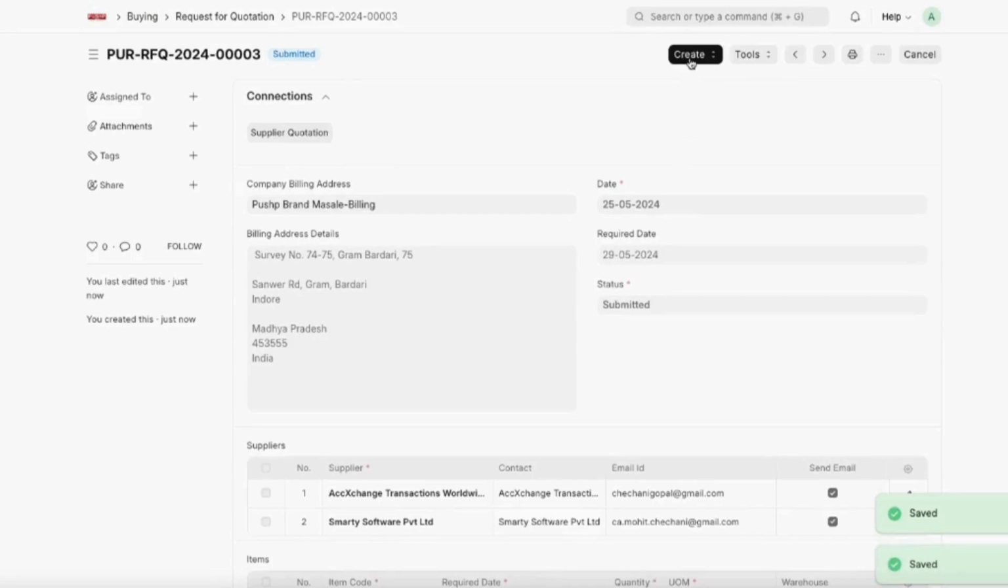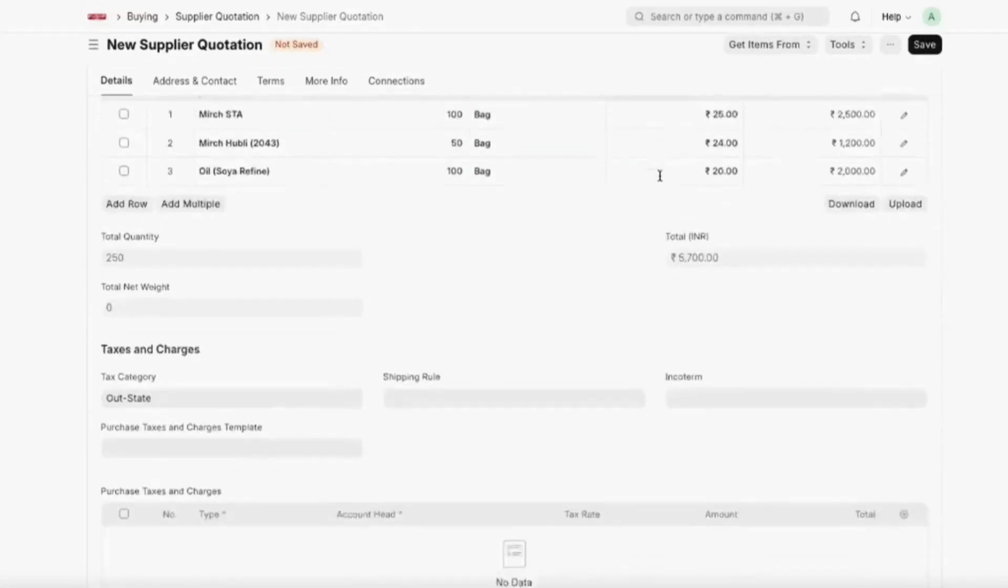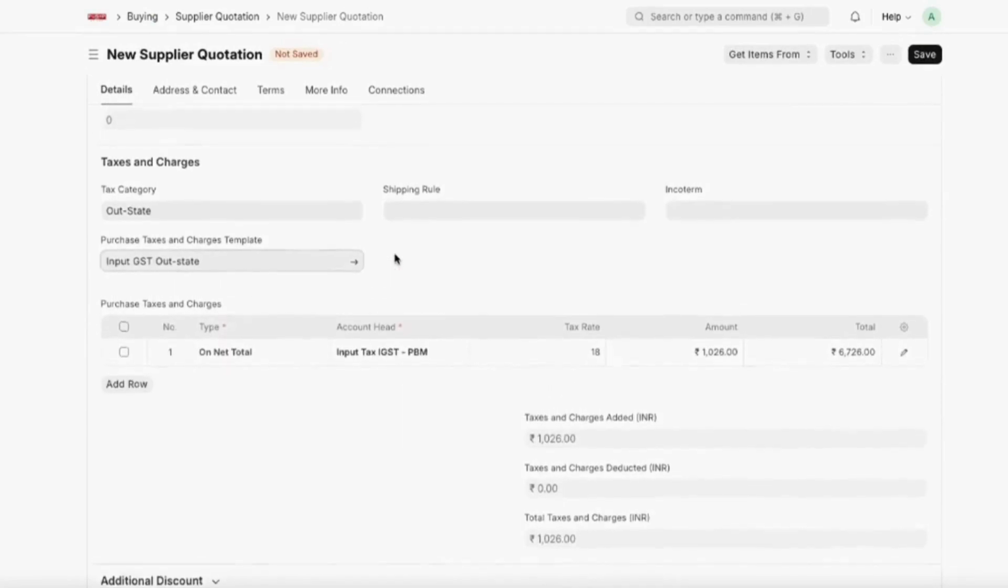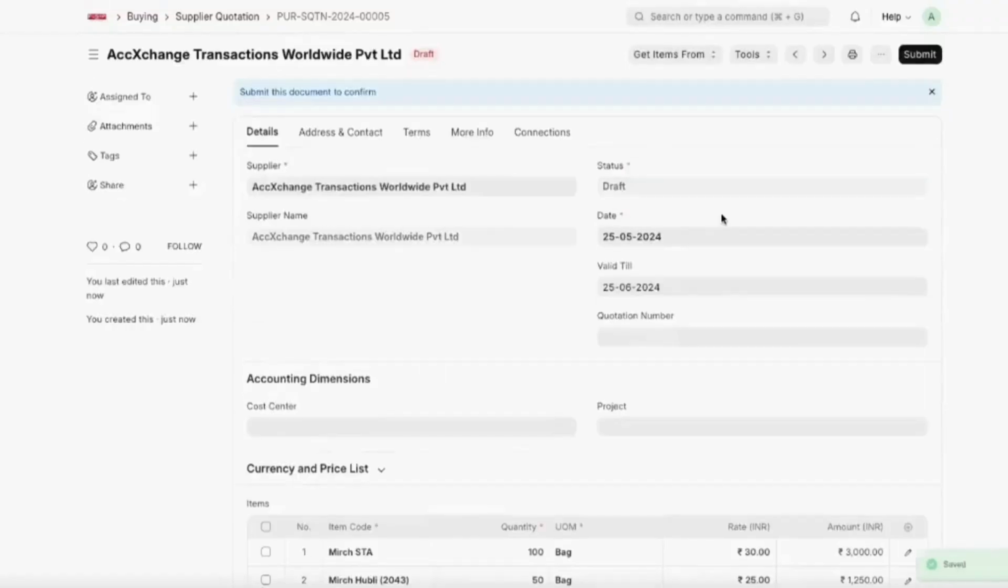Now we will receive quotation from the suppliers. So create a supplier quotation from supplier 1. Create. You can select the amount which he has quoted. Let's say he quoted 30 rupees, 35 rupees, and 25 rupees. Now save it. So you will see supplier has quoted this.